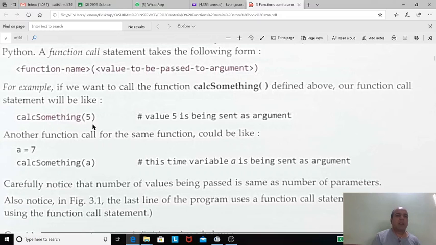OK, here is the first example. You are just giving the value or you are just passing the value 5. This 5 will go to the function definition and it will calculate accordingly. Another way is you already have the value in a variable a, and you pass the variable a instead of passing the value.